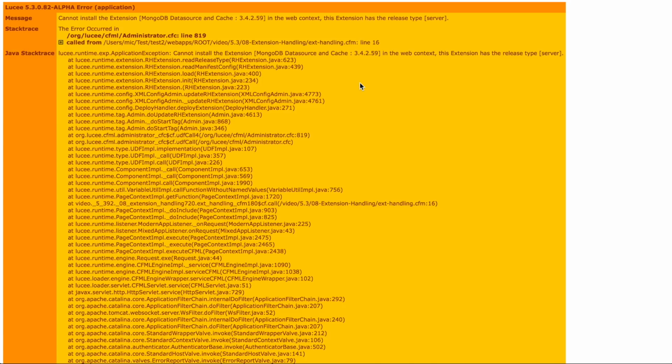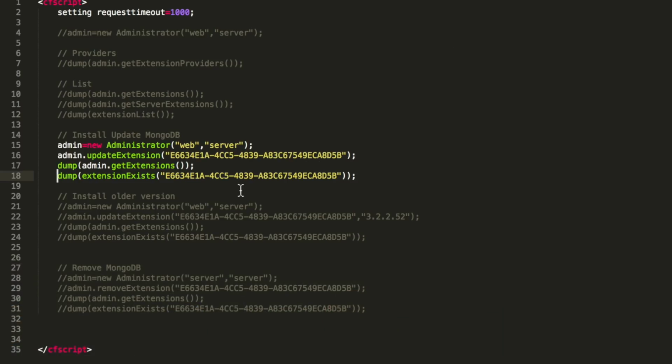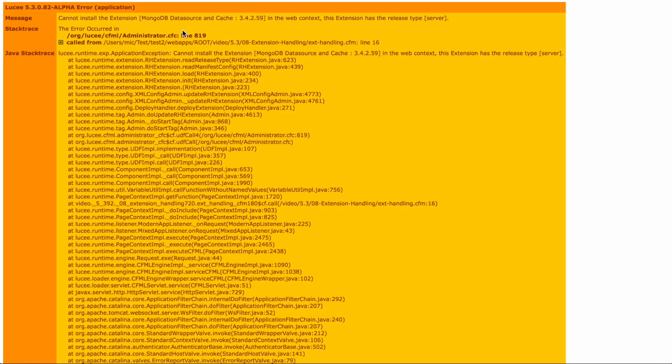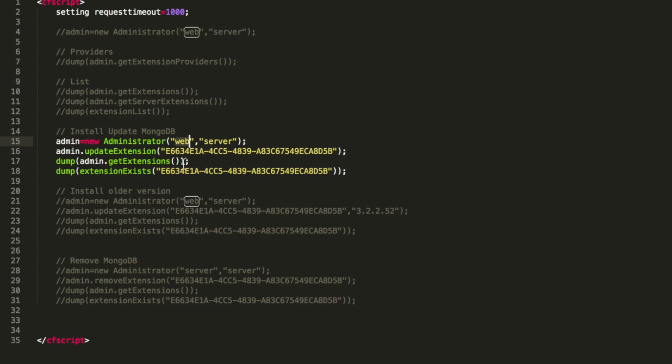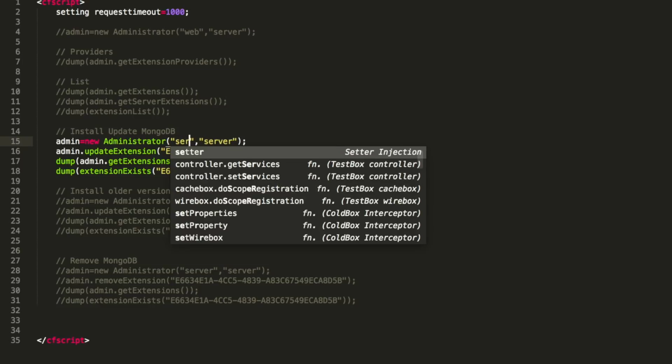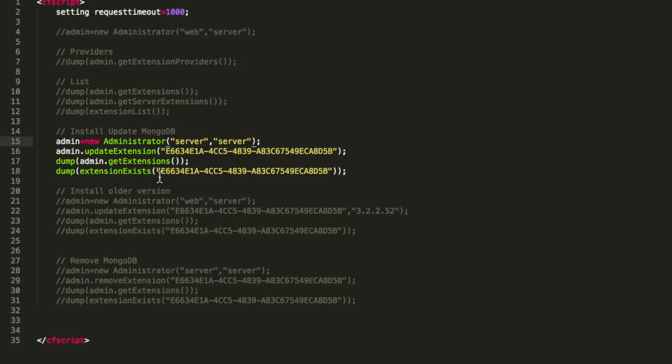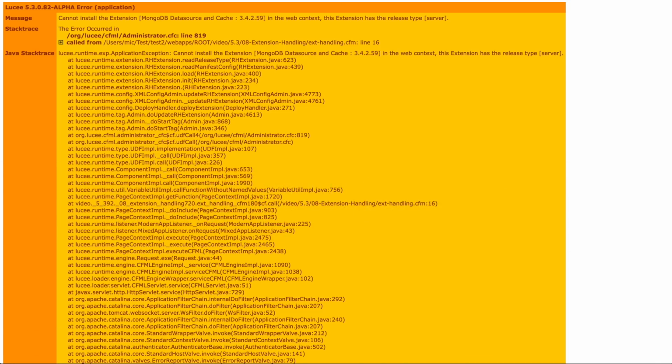Okay, the problem here is, that's nice to see, we wanted to install the extension in the web admin. We have administrator web, but that is a server extension. So it tells me that I can only install that in the server context. So I have to change this to server so that we install it in the server context. The password in my case for the server admin is the same, it's server. So now I execute it again.